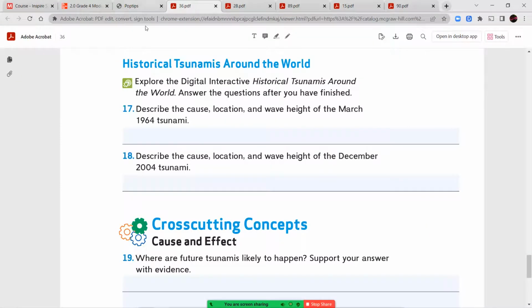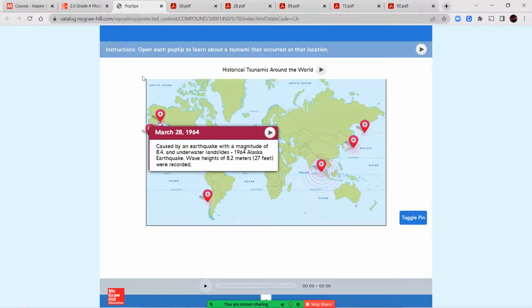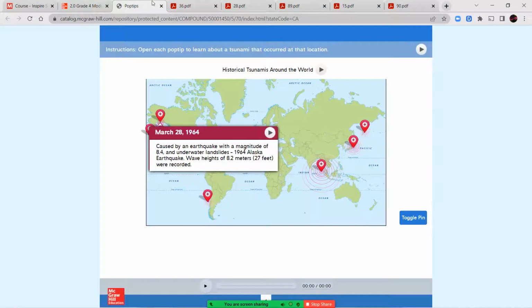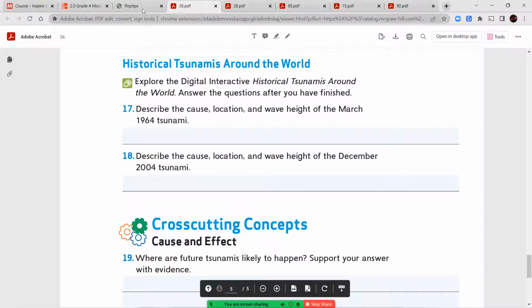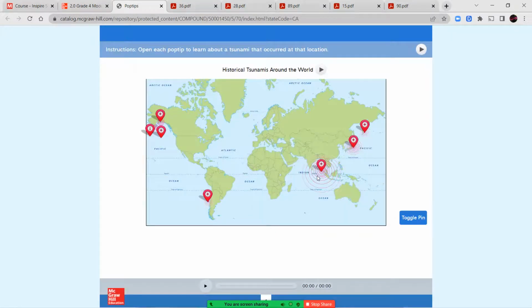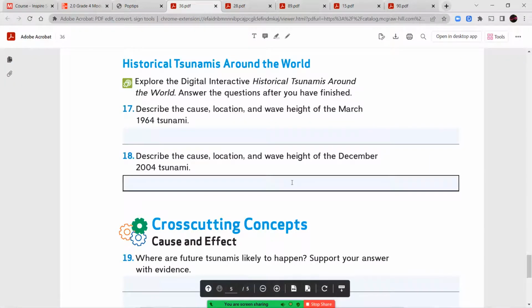All right, let's head back over here. Describe the cause, location, and the wave height of the March 1964 tsunami. So that's going to be, I believe, this first one. Yes, this is the March 1964 tsunami. So the information is here. And then for our next one, the December 2004 tsunami. Was this one down here. So you can pause the video, copy down that information, and then we're going to move on.